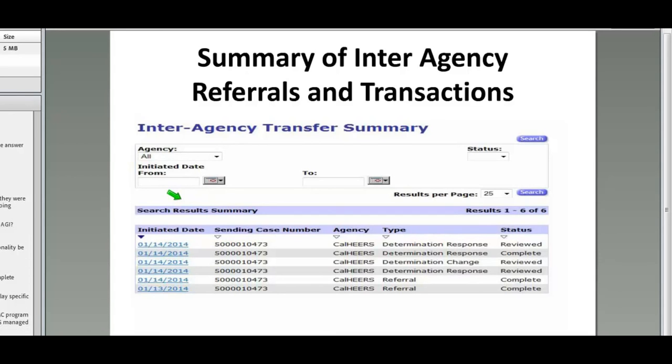The IAT summary will only show the CalHEERS communication that was associated to this case. At the beginning of the presentation, we discussed how the images and NOAAs would be communicated or flow between the two systems. So let's move on to images.